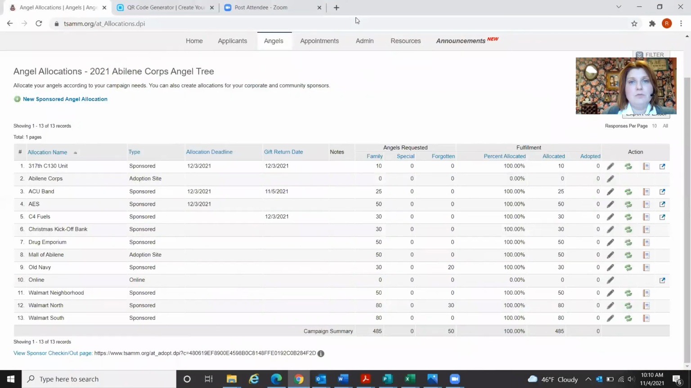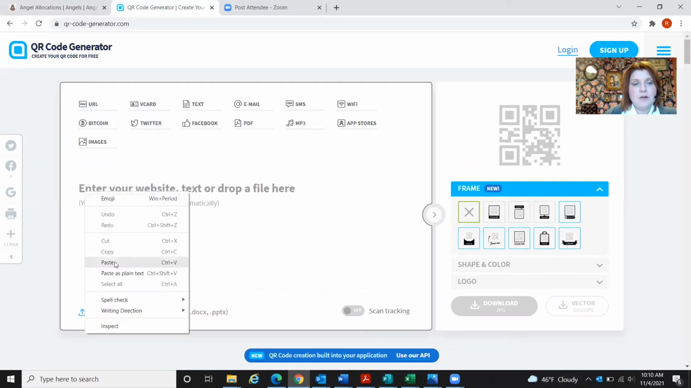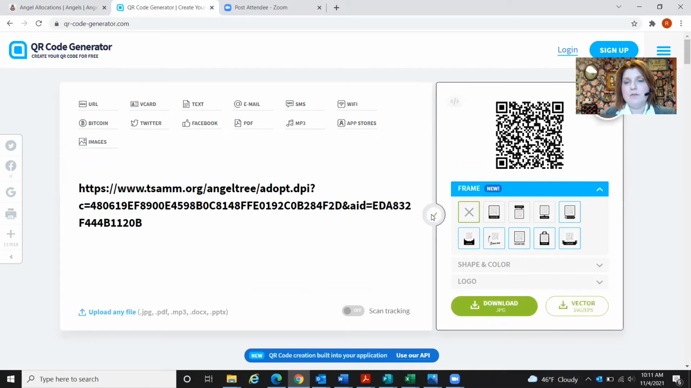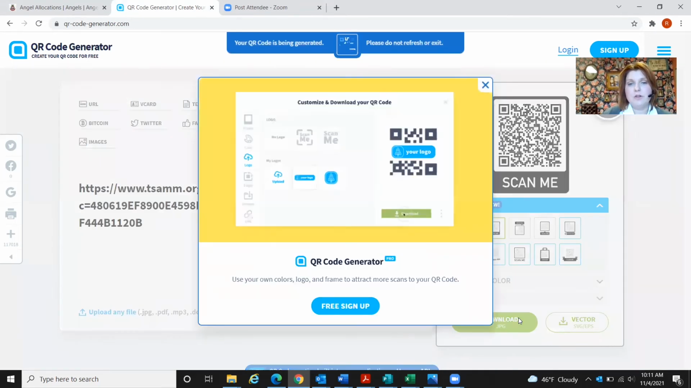I'm going to go into my QR code generator, which I keep up there, and it's just qr-code-generator.com. All I have to do is put that here, and then you'll see it start thinking right here. And it has given me a generator code. I put the scan me on it, and I download that generator QR code. And it will pop up in this bottom left corner here.